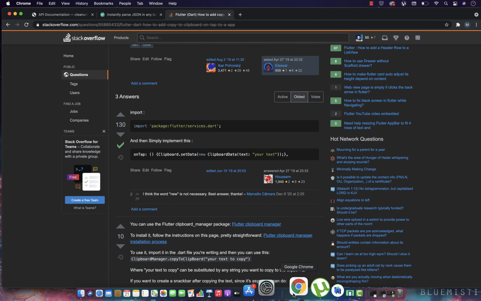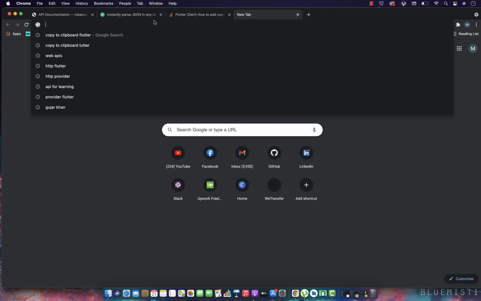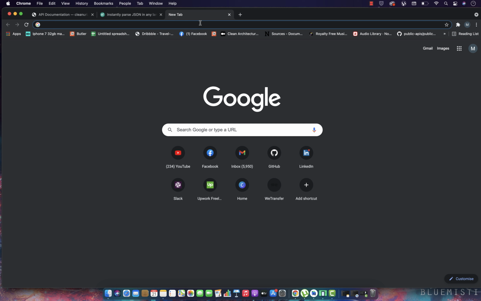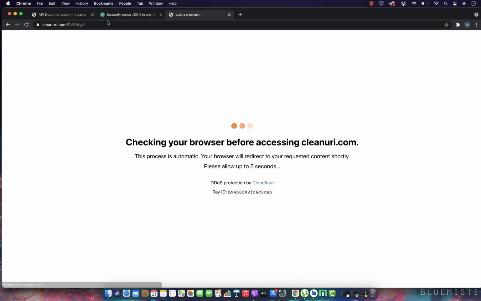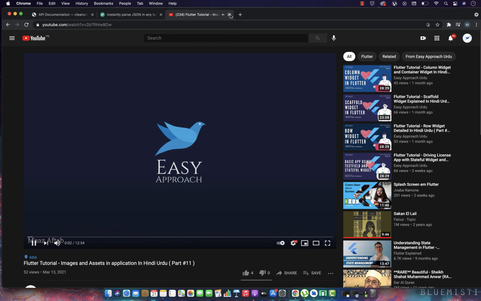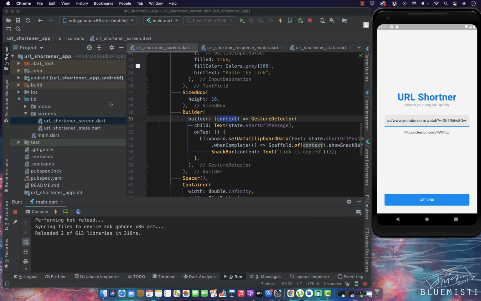Now if I go to browser and click on paste, you can see it's showing the URL, which is the shorter URL, and if I go on this link, it will open my video that I actually used to convert a long URL into a shorter one.